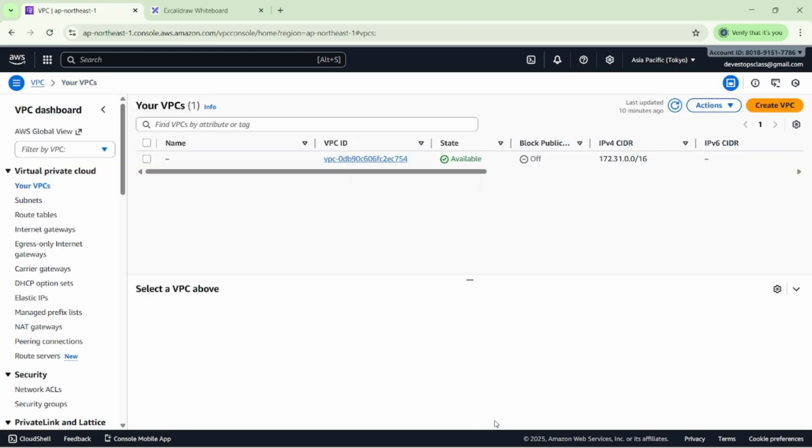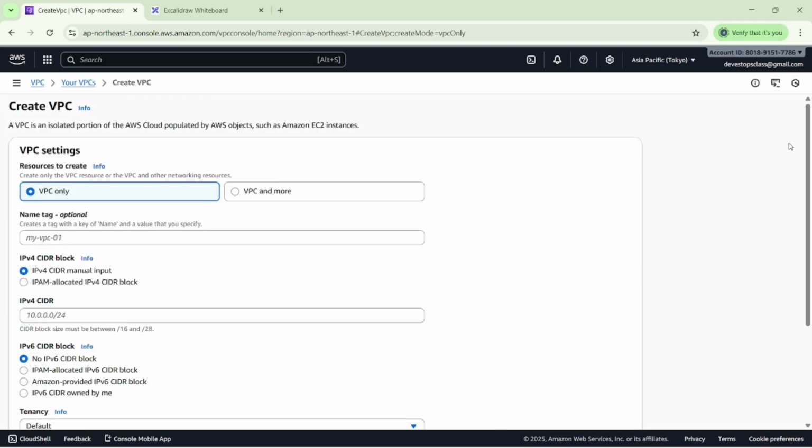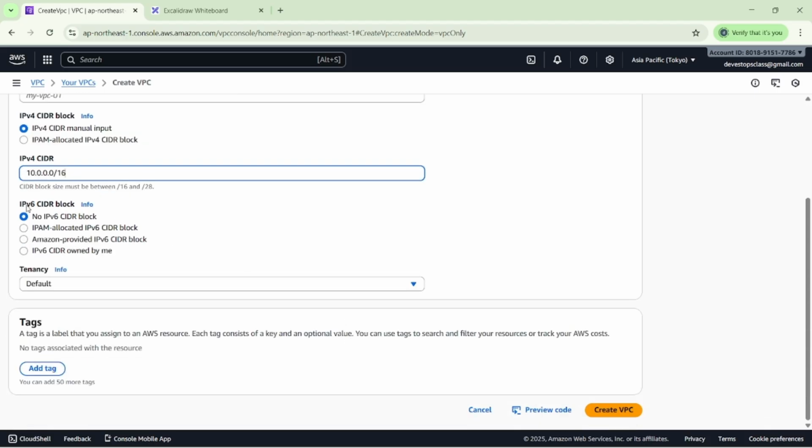Suppose I have entered here the /26. One minute, I think something is here. Okay, I'm creating one here, sorry, 10.10.0.0/16. Then once we use /16, how many IPs can we generate here? 65,536 IPs we can use for one VPC.